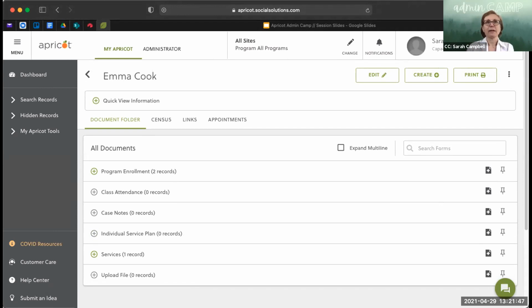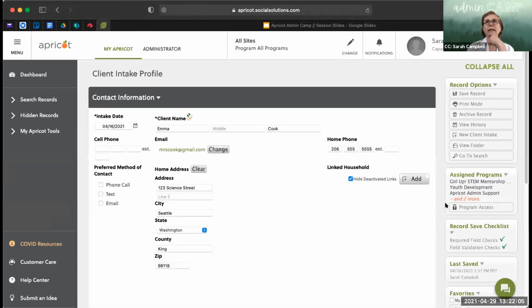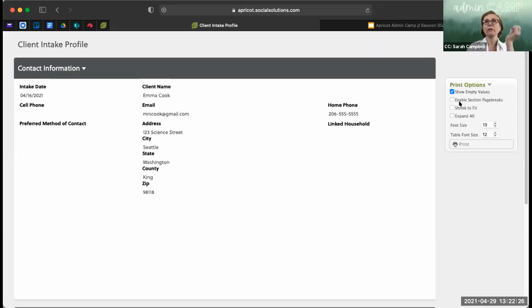All right. Now let's go back to her client profile. Now, before, when we saw the brand new client profile that didn't have any data entered into it, there were just 3 record options. Now that we have data in the record that has been saved, there are a lot more options. Save Record is still there. Print Mode is a new one. If you click that, it will open the file how it will appear if you choose to print it.